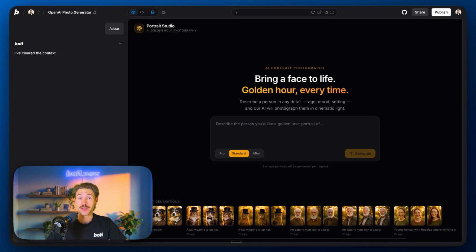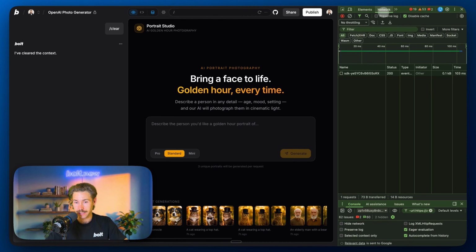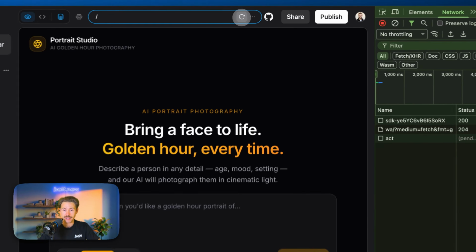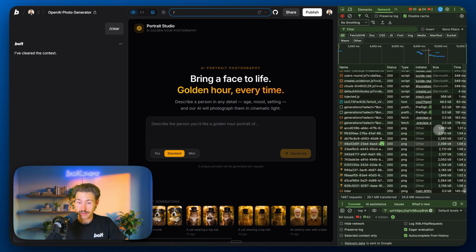Notice while inside the Bolt preview, we can also inspect the page here. Right-click, inspect. We click on network, refresh the page. Now there's some more items in here, but ultimately we can still see the assets too. Now comes the fun part.